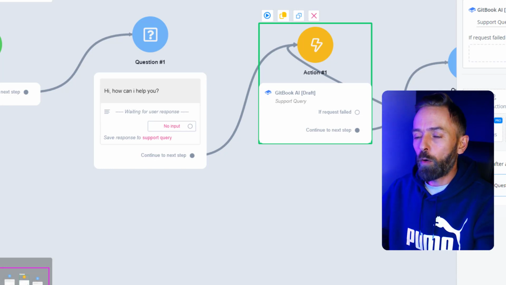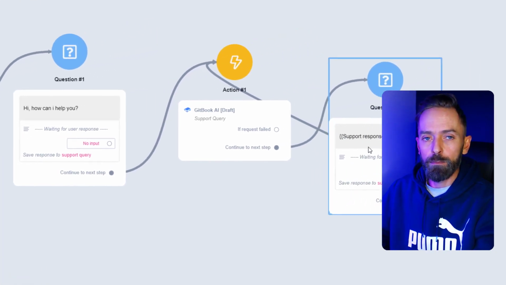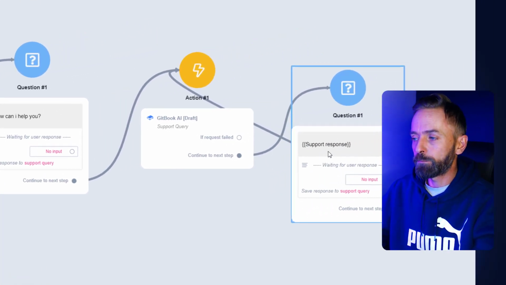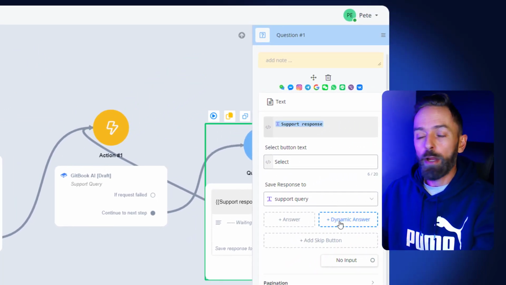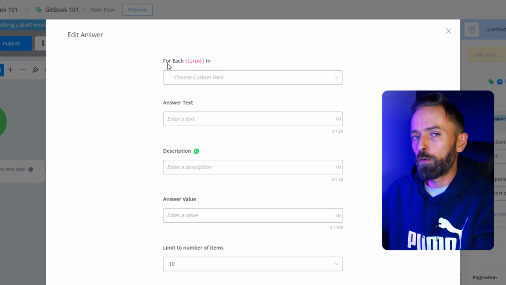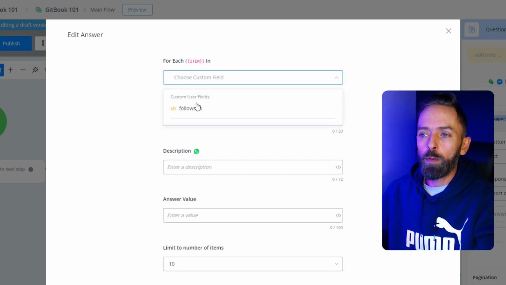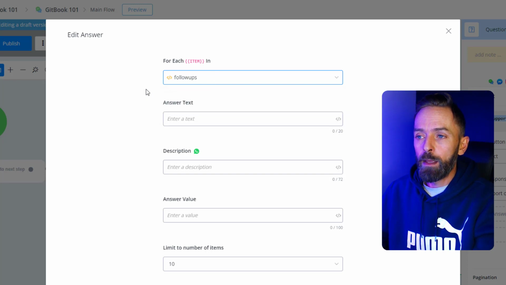Perfect. Okay, so all we need to do then to display those prompts is come back into this last message node here, or the question node. Okay, great. So what we want to use from here then is the dynamic answer. So if we click on the dynamic answer itself, a new pop-up displays. You see here it's for each. So basically we want to choose or select the follow-up custom array, and we want to extract some information from that.